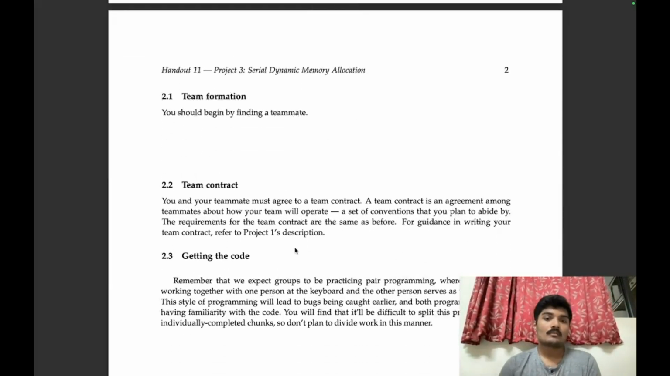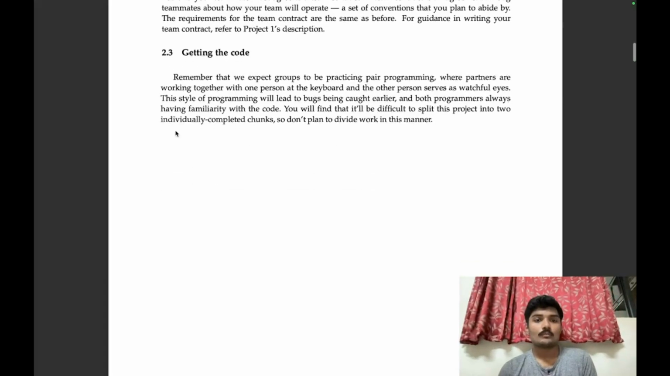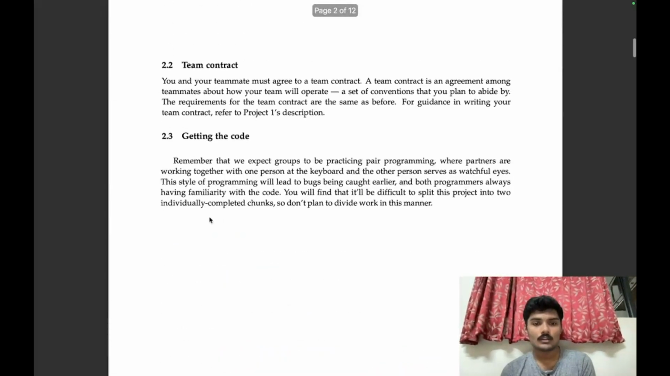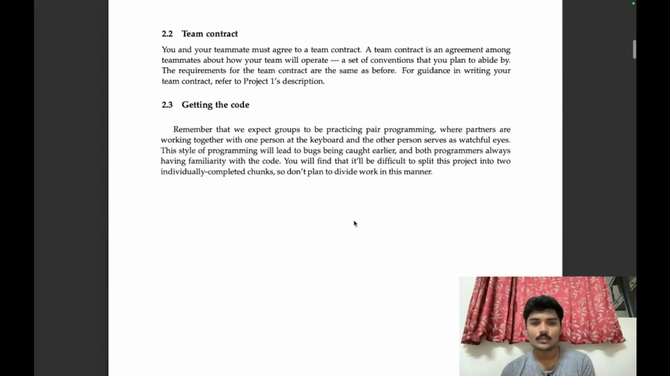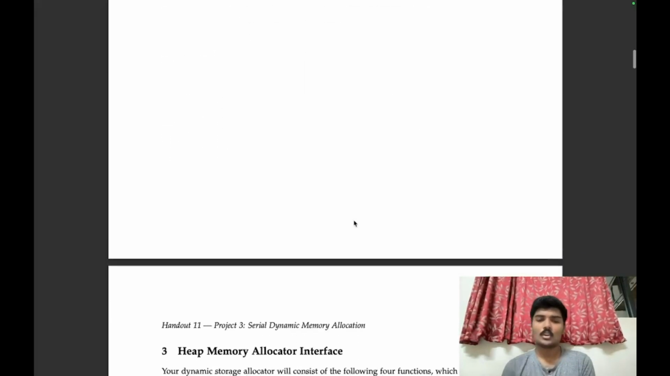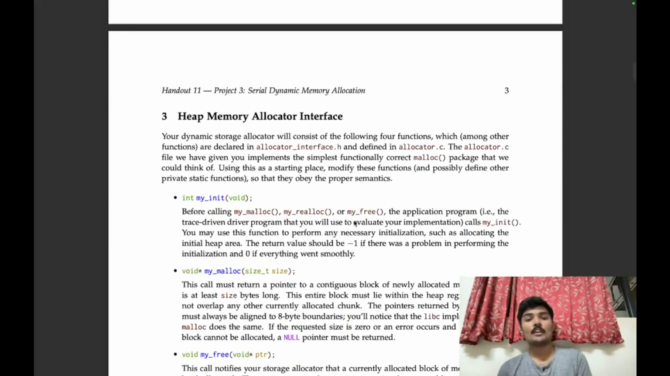2.1 team formation. Yeah, okay, team code, getting the code. Remember that we expect groups to be practicing pair programming. Okay, not that important. I think it was. No, not important. Okay. Yeah, not very important.